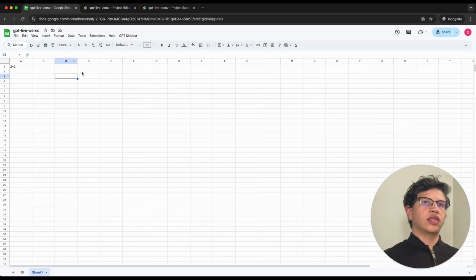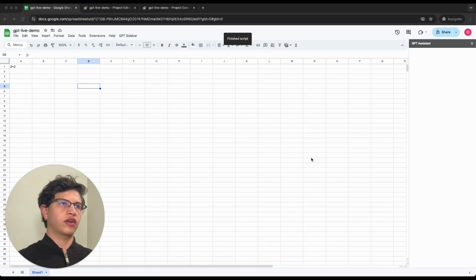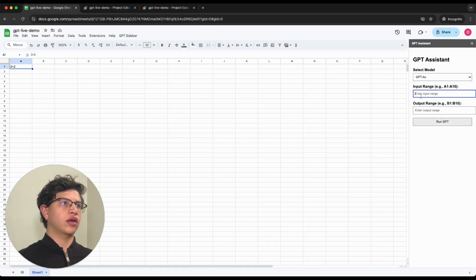So if we were to test this, we have this here, on myself here. And so we can try with 2 plus 2, and then what will be the input range? A1. And the output range, we can have B1 as well. And if we run that, it works. And we get responses written successfully.